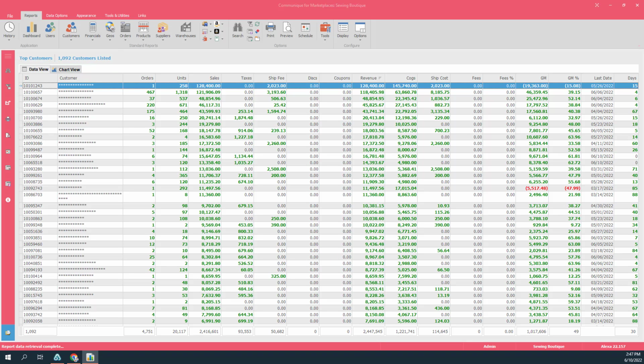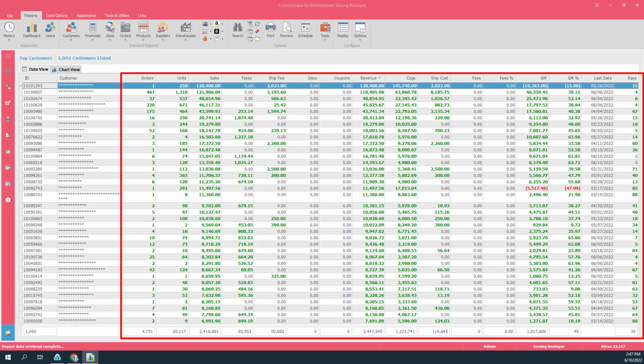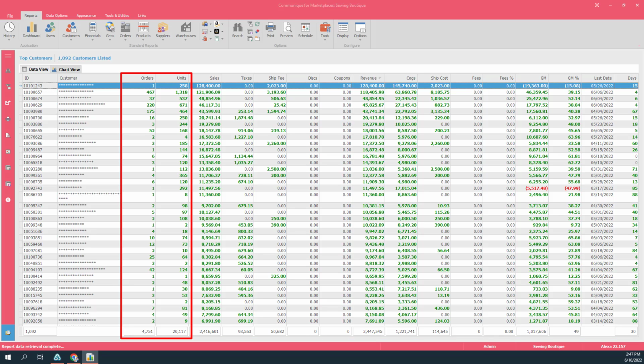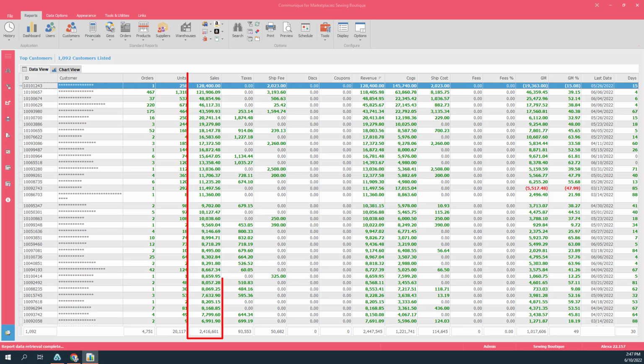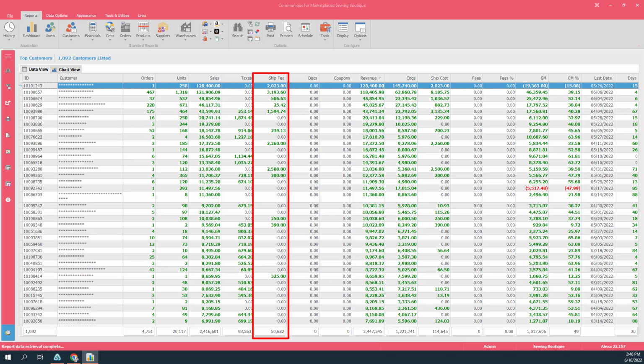Let's look at the data columns for this report so we can explain what they represent. The ID and customer columns provide general information about the customer. The remaining columns are totals for each data point based on the period selected and filters applied. The orders and units columns represent the total number of orders and units purchased by the customer. The sales column represents the total product sales for orders. The taxes column represents the total sales tax collected from customers for their purchases. The ship fee column represents the shipping amount collected from customers to ship their orders.